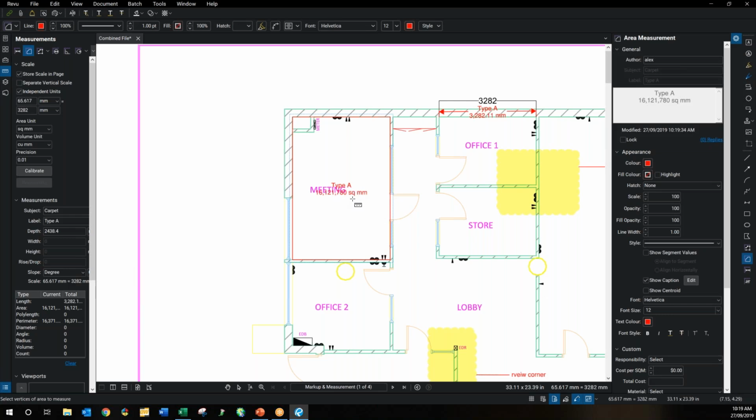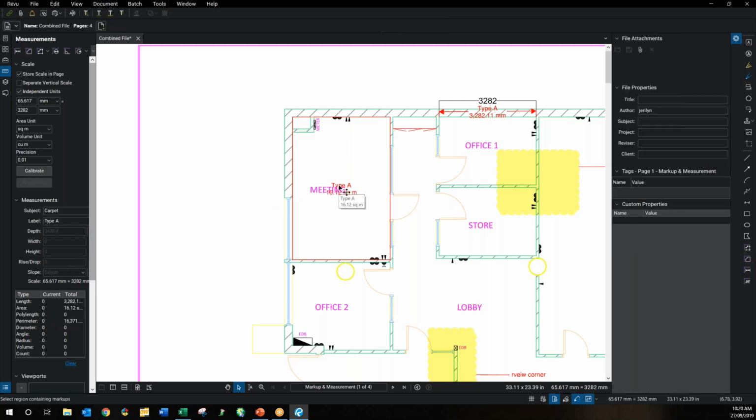Right now it's come up in square millimeters, so it's going to come up with a huge number and be pretty annoying on our drawing. So we can actually change the independent units. Up here there's a box that says independent units, we just have to check that, and these will appear. And we can change the area unit to square meters, we can change the volume unit to cubic meters as well. We can also change the precision of how many decimal places it'll go to. So now we'll see it updating on the drawing. If we hold shift and click over this title, we can drag it to move it too. We can see it's put up 16.12 square meters.